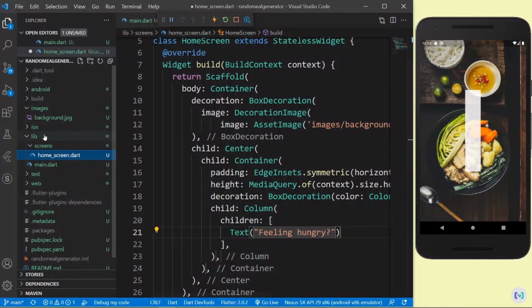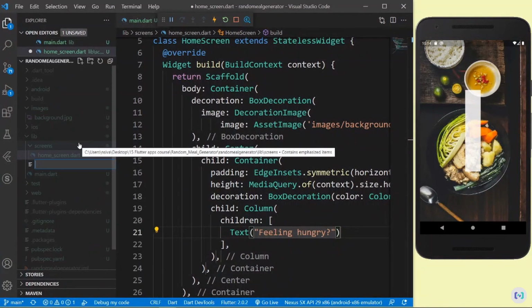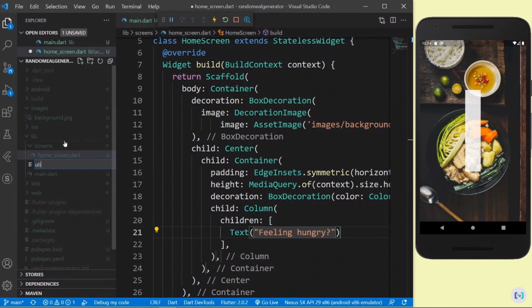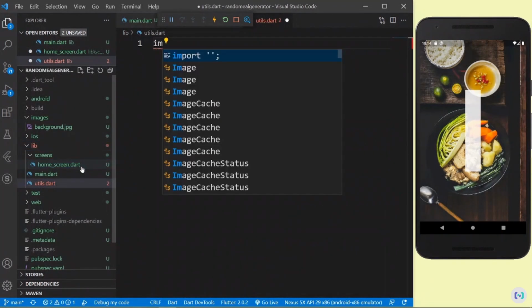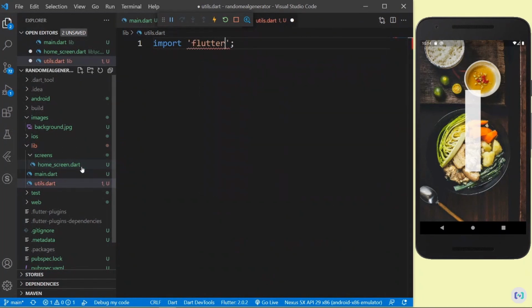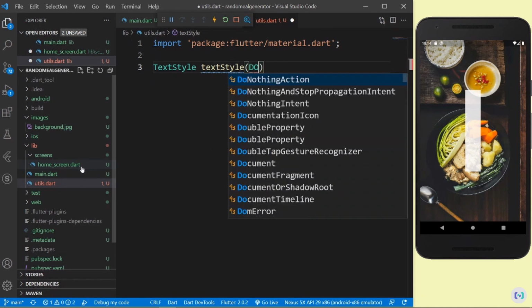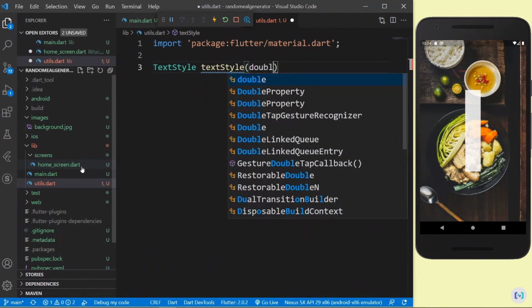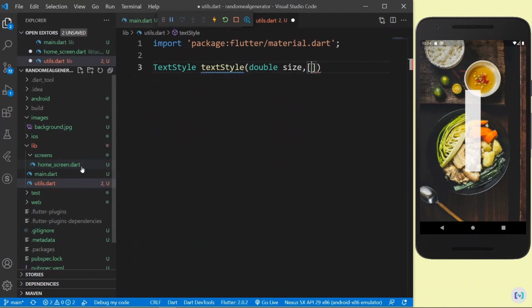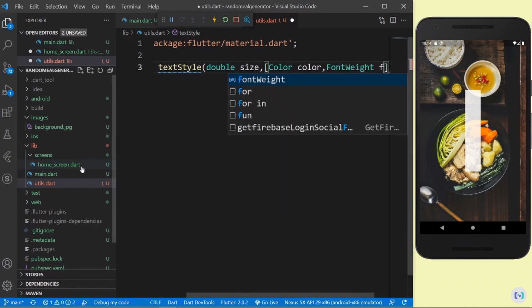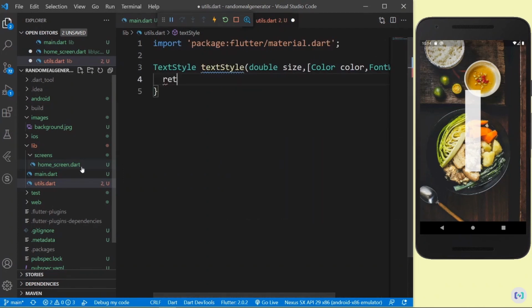So I'm going to create a new file named utils.dart, not in the screens folder, actually in the lib folder, utils.dart. And there I'm going to create a function named textStyle. So textStyle, it's going to return TextStyle. It takes in a double font size, and as optional parameters it's going to take a color and a font weight, and I'm going to return Google Fonts.